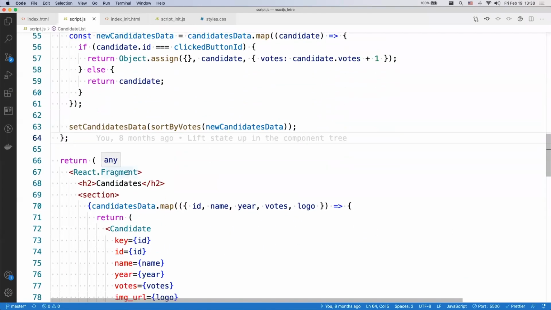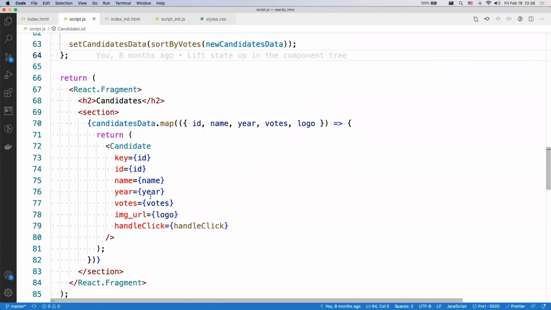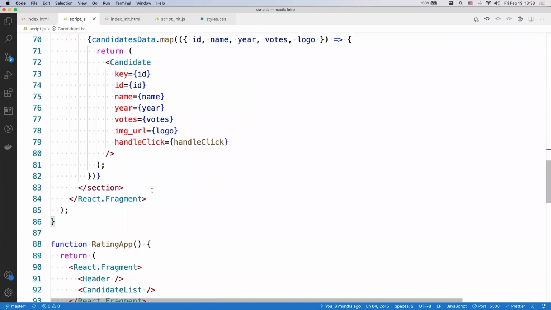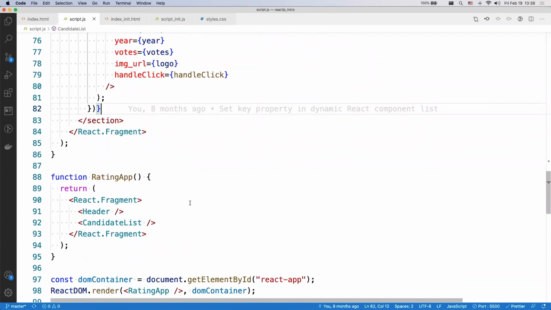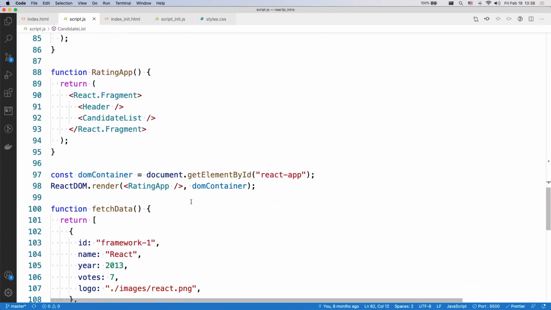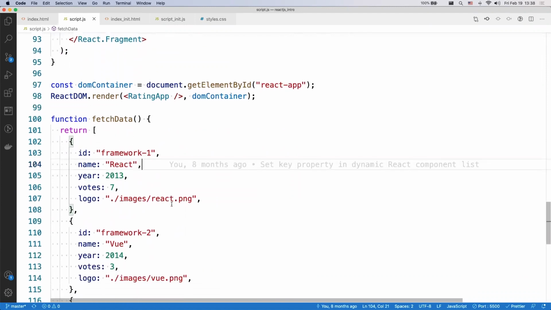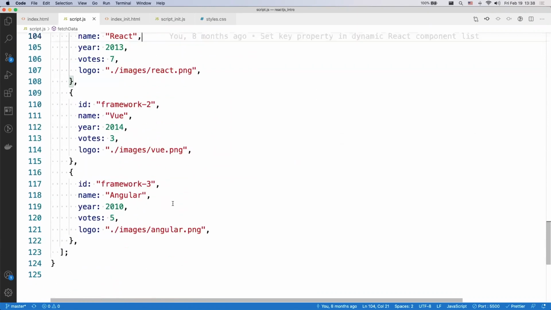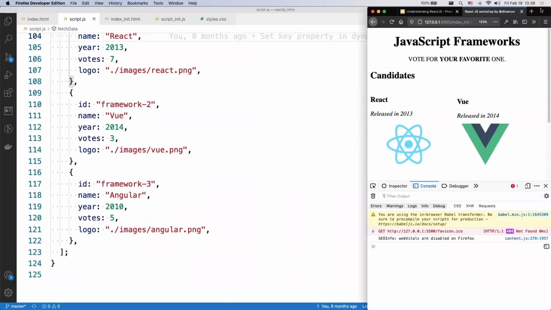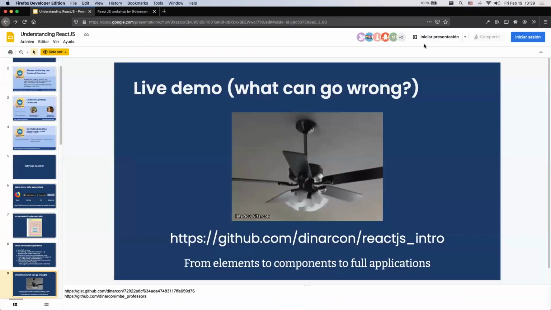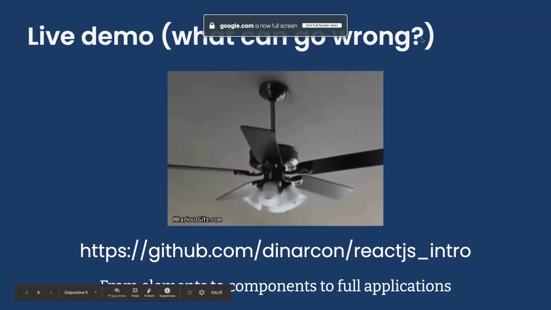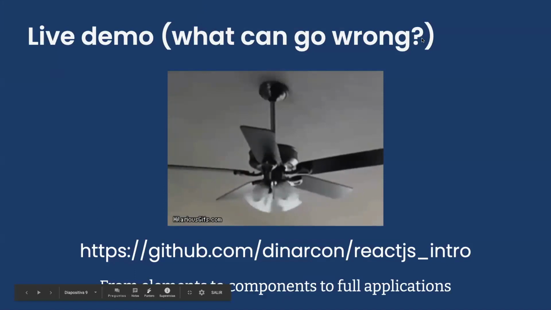So the repository has step-by-step instructions of how to do all of this. In this case, we're passing functions as well, not only regular text. And this is the data that we are sending to the application. With that said, I'm going to briefly switch back to the presentation just to give you some more pointers. The demo, for the most part, went well.